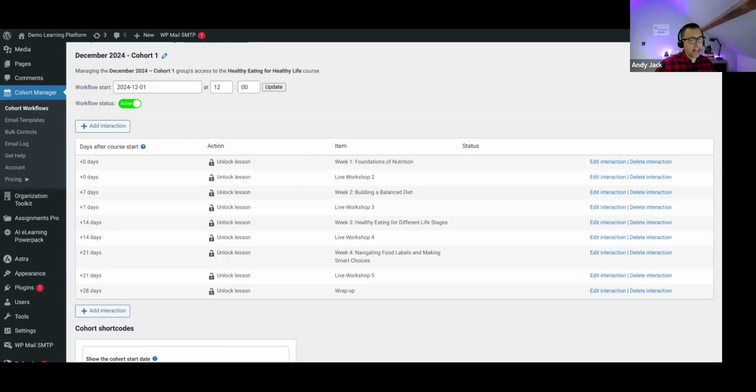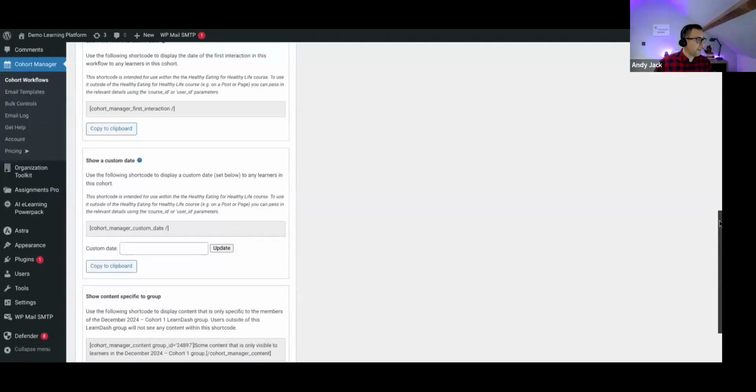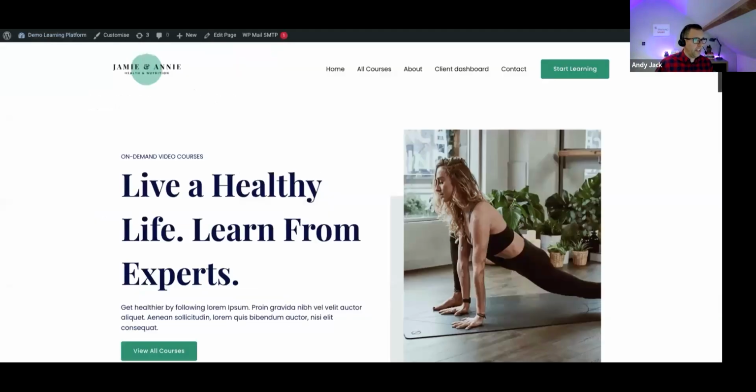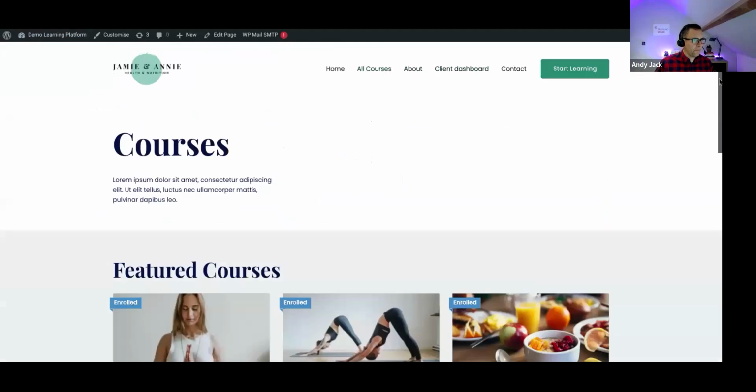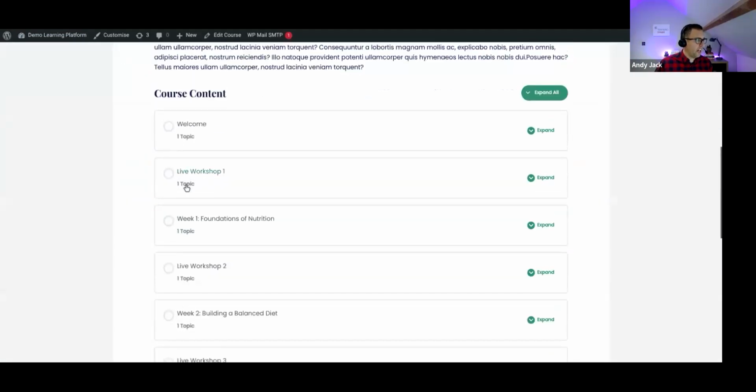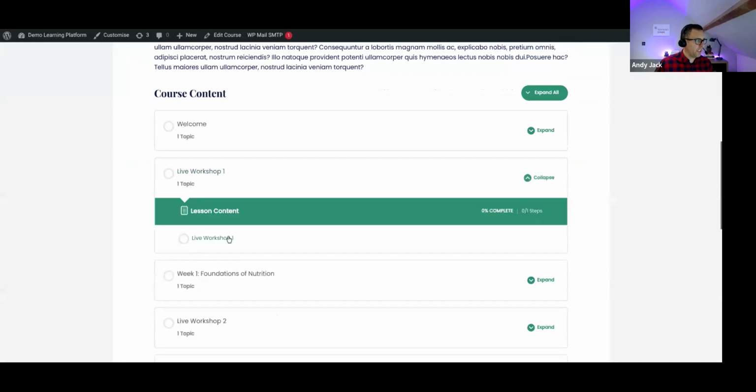Now, let's say that I wanted to add a Zoom link into one of the workshop topics. What I can do is I can use cohort shortcodes for that. So if I scroll down here, I've got a bit of a shortcode here that I can use to insert into content. So if I copy that to my clipboard, I go in here, and what I'm going to do is I'm going to go into the course. I'm going to go into my first live workshop here, the topic I've created.